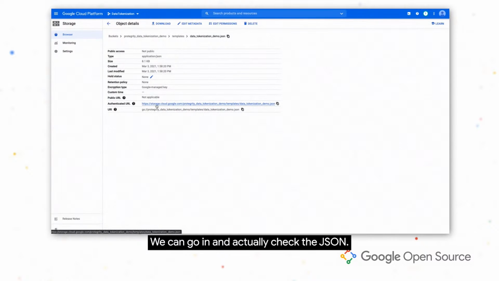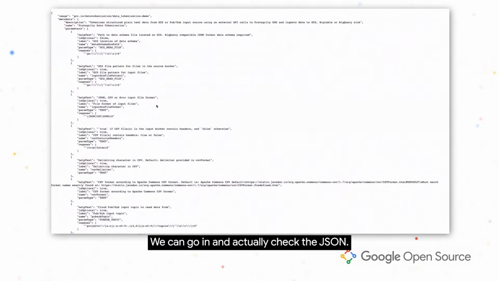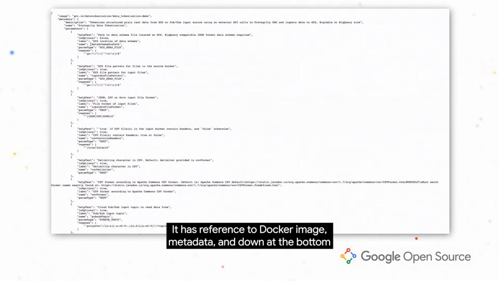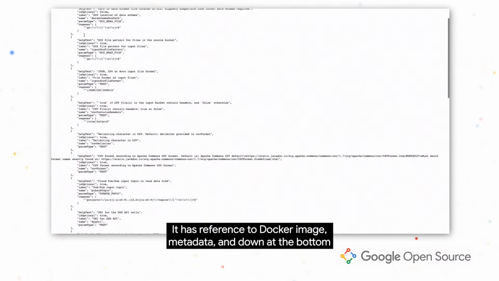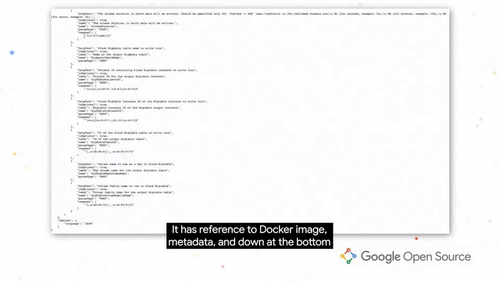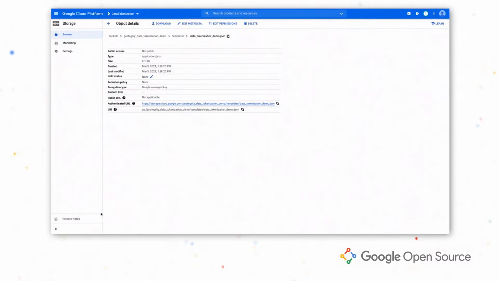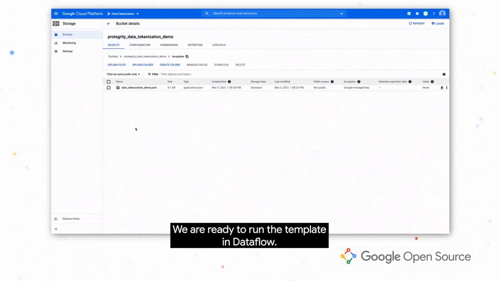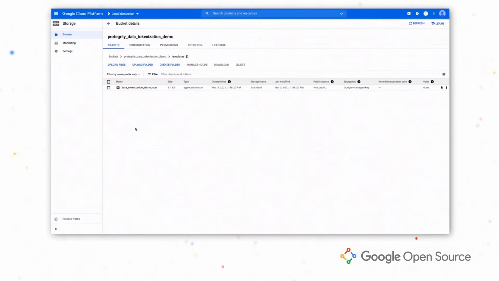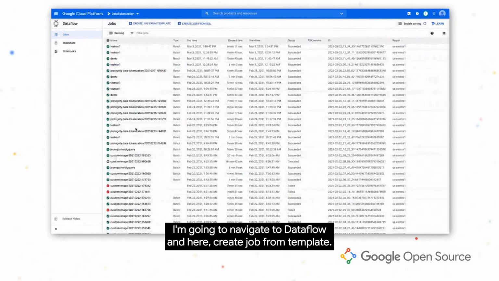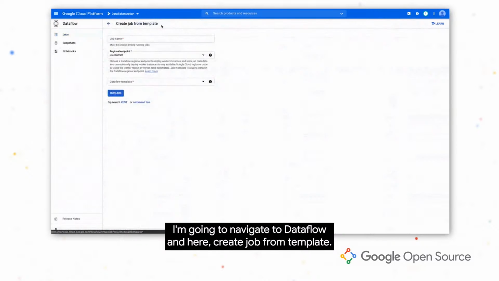We can go in and actually check the JSON. It has a reference to the Docker image, metadata, and down at the bottom, it has SDK info that specifies the template language. We are ready to run the template in Dataflow. I'm going to navigate to Dataflow and here create a job from template.